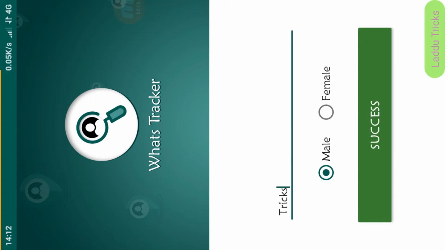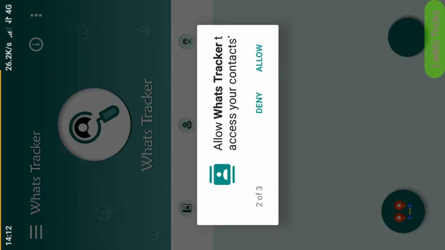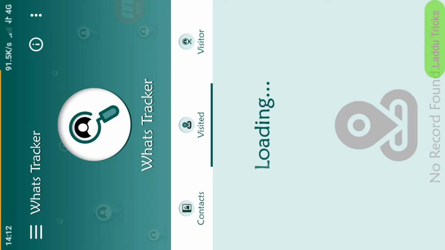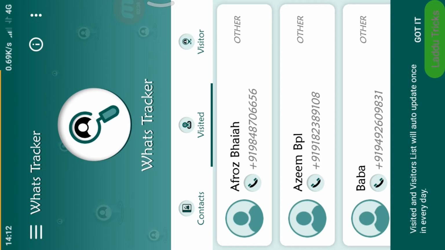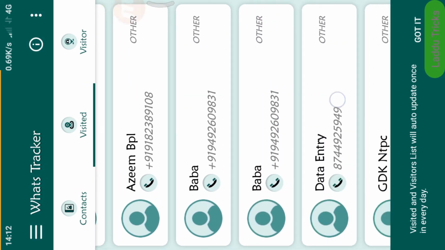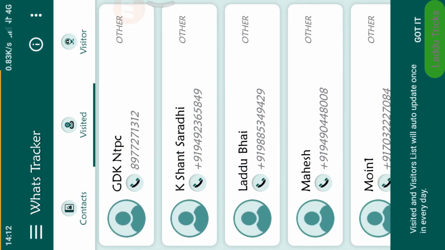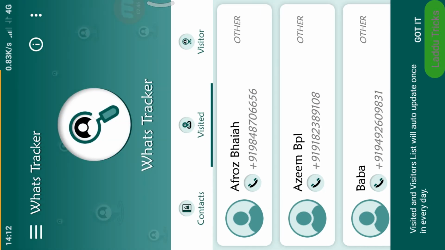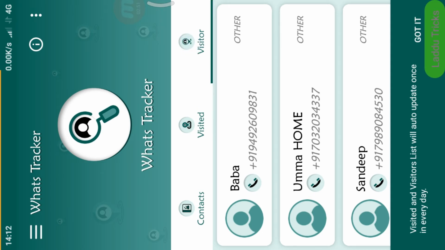Hit success. Allow the access for WhatsApp. Wait until it loads. You'll see mainly 3 access options here: Contacts, Visited and Visitor. You have to focus on Visitors, which shows you which WhatsApp user has seen your profile data.